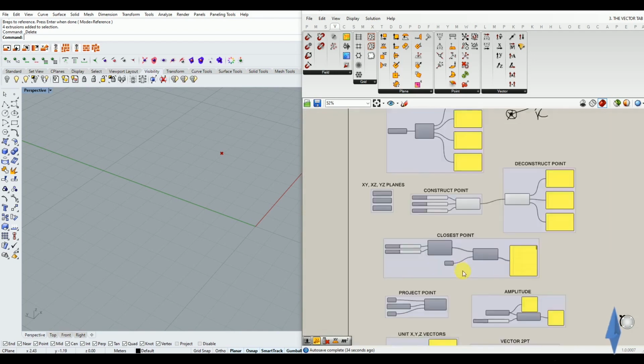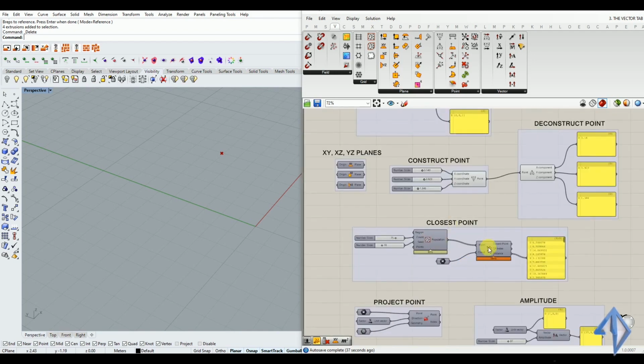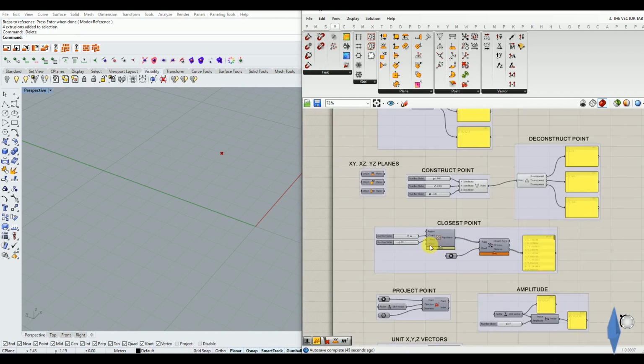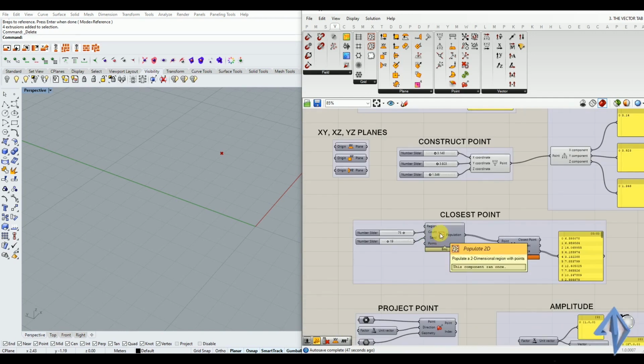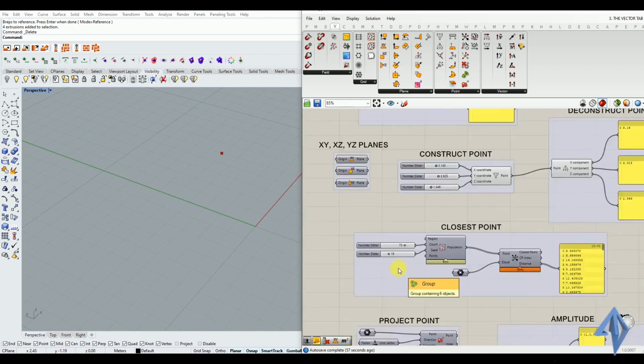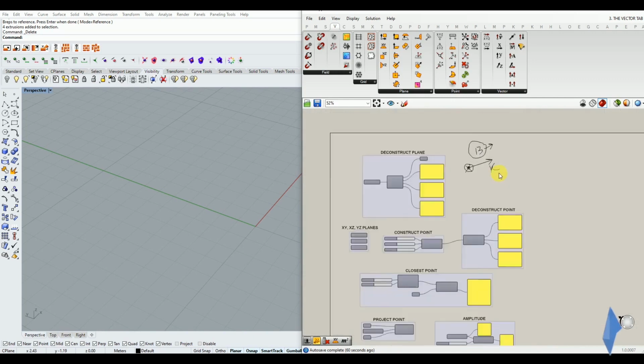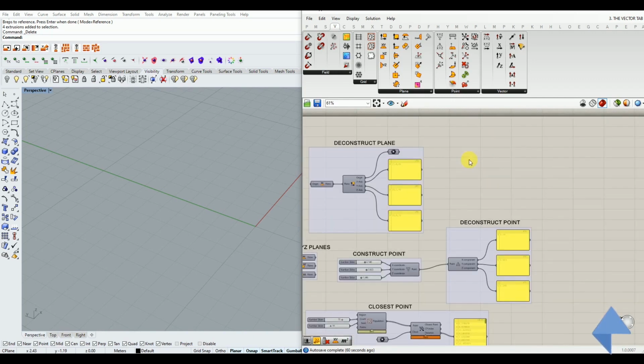Now let's take a look at the closest point component. Closest point component is located right here. So in order to understand closest point component, I have also used this particular component right here, which is populate 2D. Populate 2D basically populates a particular area with random points, and the count you can control that. So I'll just turn all of these things off first so that there's no confusion. I'll also delete this sketch that I made over here.